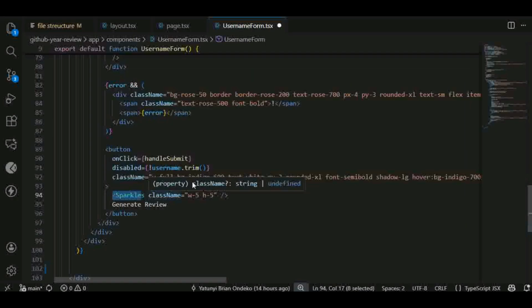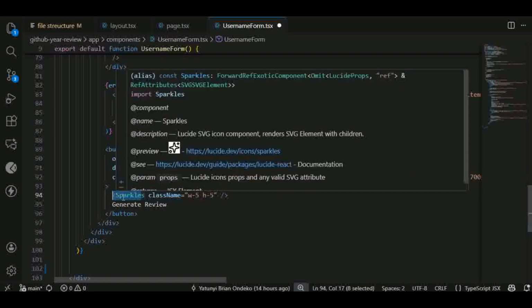This sparkle is just an icon, you can see here. This is how it looks like. It's just an icon from Lucide React. If you want to know more about these icons, you can just press here and check it out, or you can check the Lucide React documentation here. Okay, it's just an icon.